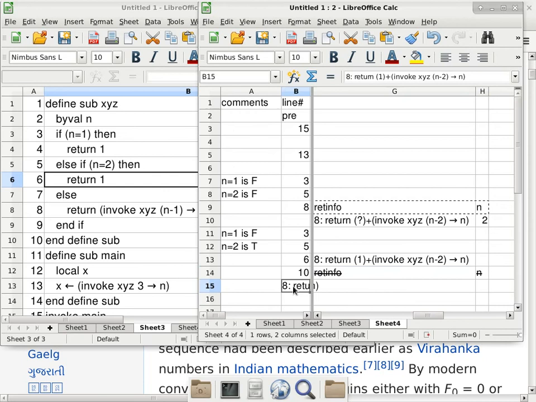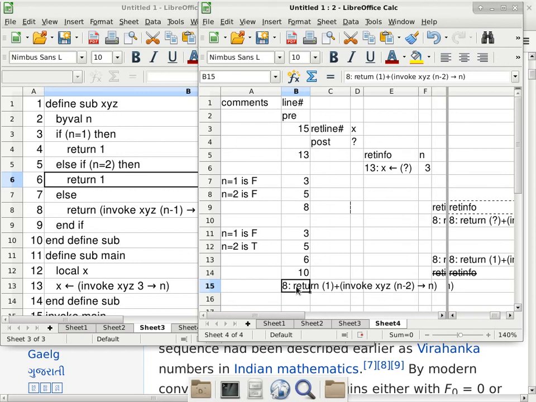Let me just move the columns a little bit here. But this time, when we get back to line 8, line 8 doesn't look like before anymore. It no longer has two unresolved invokes, because one already has a known value of 1. So now we just have to deal with the other one, which is invoke XYZ N minus 2, specifying the new value of N. So just like any invoke statement, we have to allocate a column for the return info cell, and we specify which line to go back to, and what else we have to do when we get back to it.